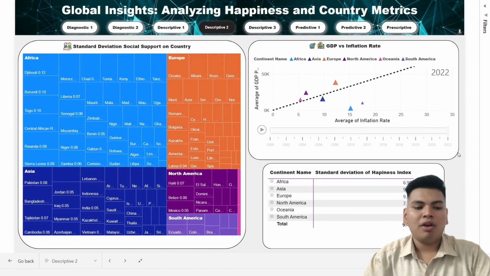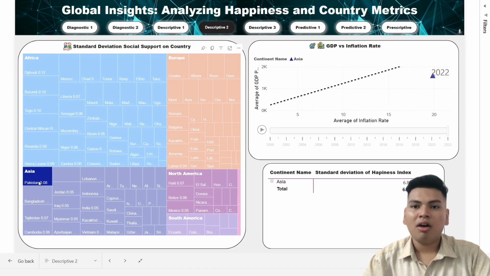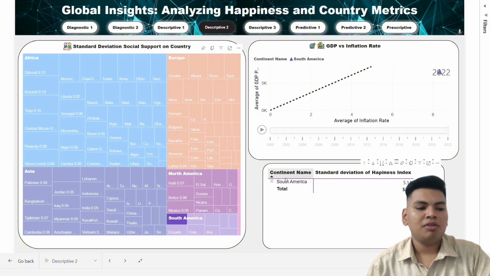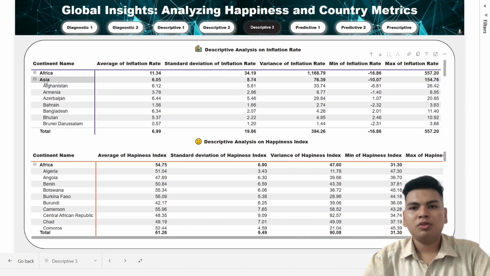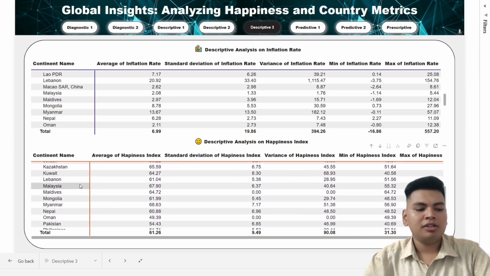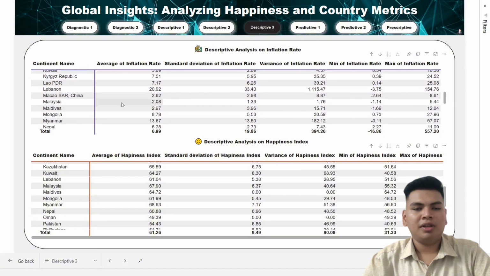For Descriptive 2, we have implemented a scatter chart that represents the GDP and inflation rate. We have inserted the years on the play axis, so it shows the movement of the GDP and inflation rate between the years. After that, we go to the Descriptive 3 dashboard. We implemented two tables that represent the descriptive analysis on inflation rate and the descriptive analysis on happiness index. So we can see Malaysia.